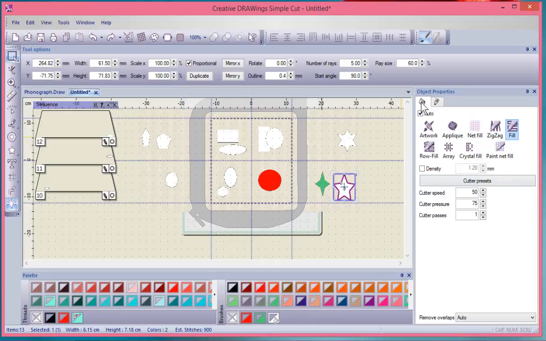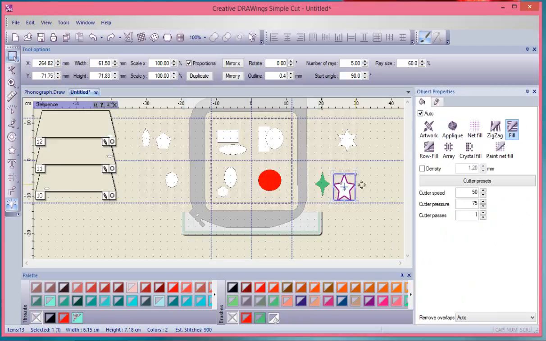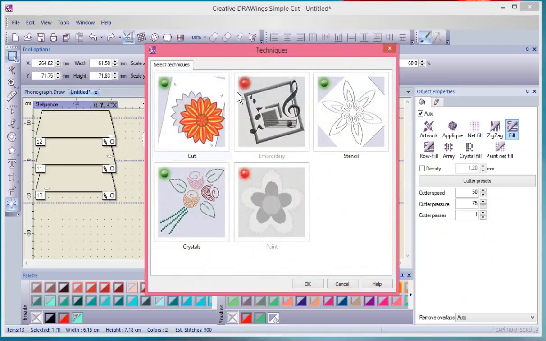And so I have a tab for fill and a tab for outline. And so what we can see here on the fill tab is that this star is set to be a drawing pen fill option, and we could change that because remember for this design, I turned on all of the embroidery techniques. So currently I've used embroidery and I've used paint, but I also have options for making stencils out of things, cutting and crystals.